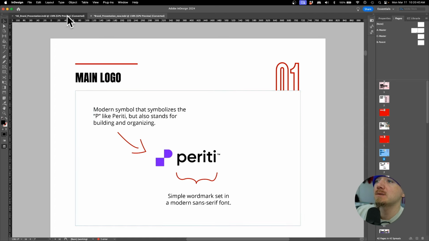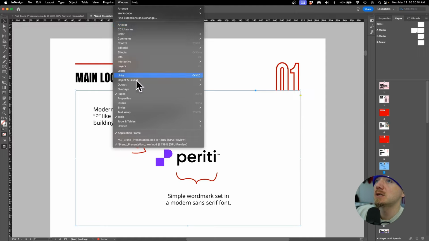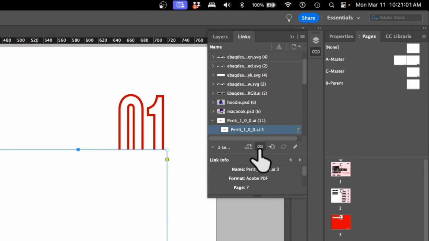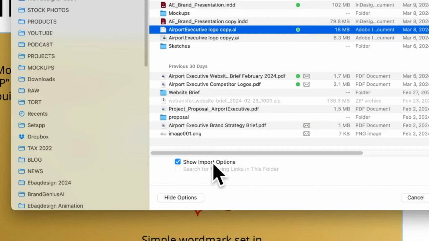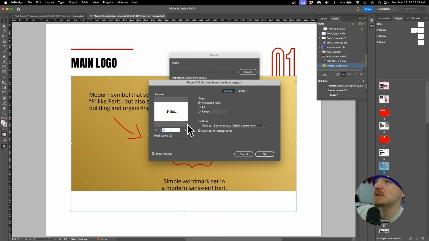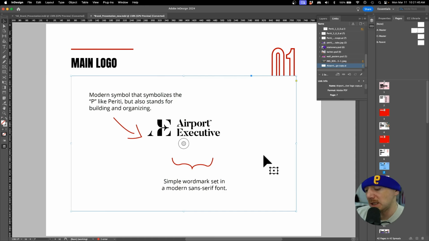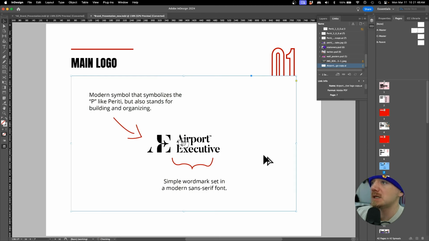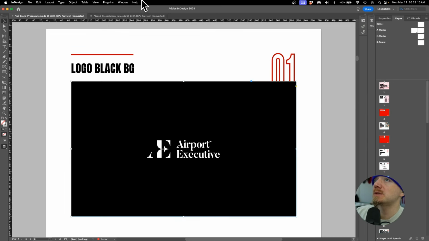So how to get from this to this, right? It's super simple. You click on this, you open the links window right here, and all you have to do is just link this to your Illustrator file. When you link it, you want to select show import options, because when you do that, then you can select each of these logos, right? So I'm just going to select the black logo on white, and I'm going to hit OK, and then use the shortcut Alt Command E to center this on the artboard. I'm gonna of course change this description accordingly, and then I'm gonna do the same with the next one, right?